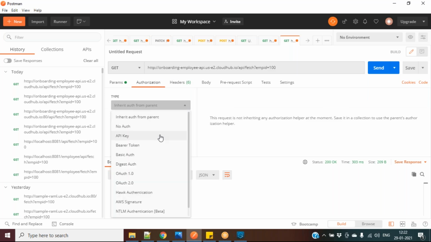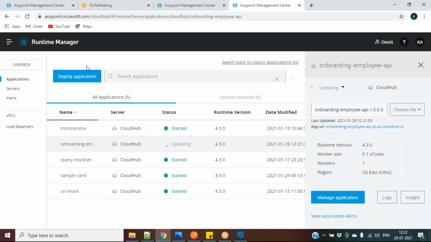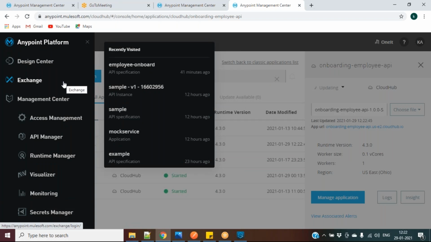Whoever is using this API needs to give some authorization. For this one, I have to have basic authentication. That particular username and password will be given by me, and only for those users should this API work. To apply policies like the basic authentication policy, we have to do it in API Manager, not in Runtime Manager. Runtime Manager is only for deploying our applications. There are multiple steps to do that, so I will explain in the next class. It will take so much time. This is just for information.